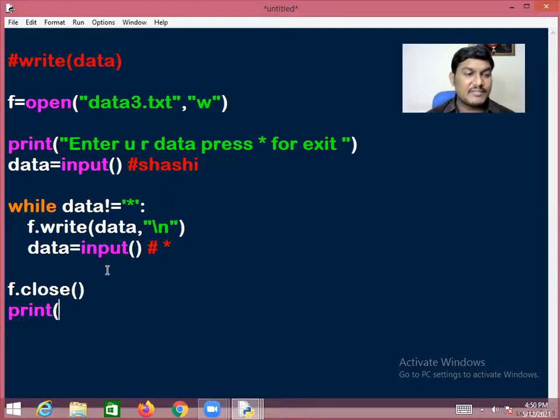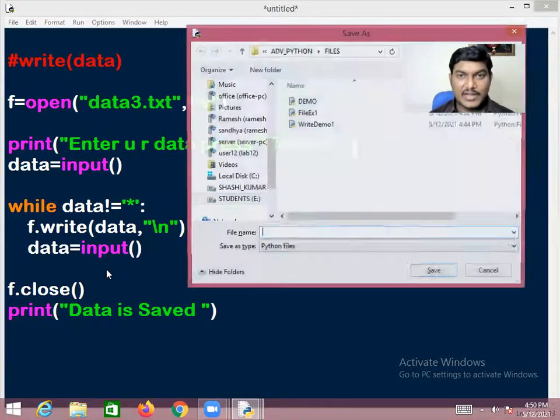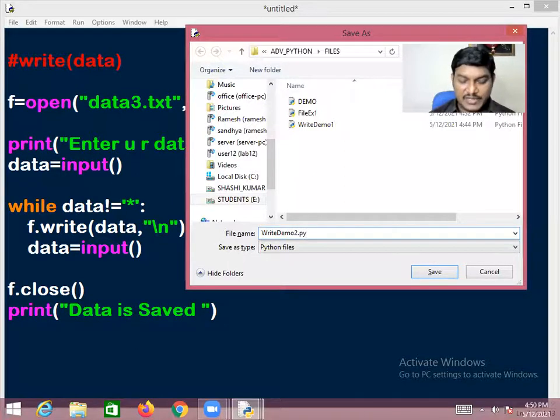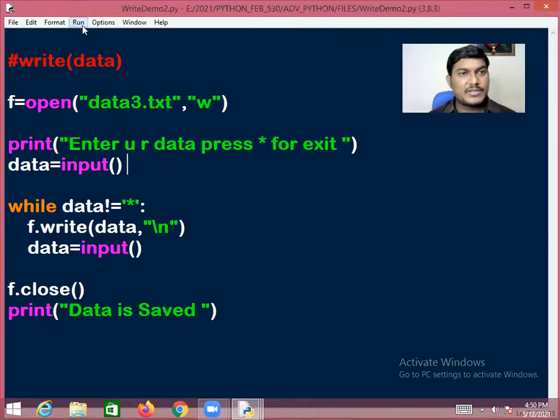So I just want to give the message, right? The data is saved. As simple as this, my dear lovely friend. Let me check whether it is really working fine or not. Control S to save. Let's write this to demo2.py. Then go to the Run menu and click on Run Module.